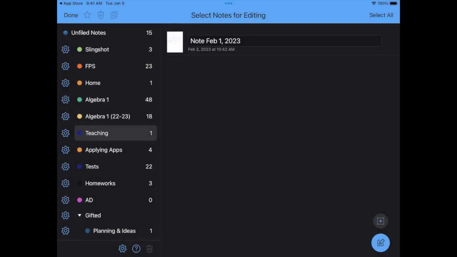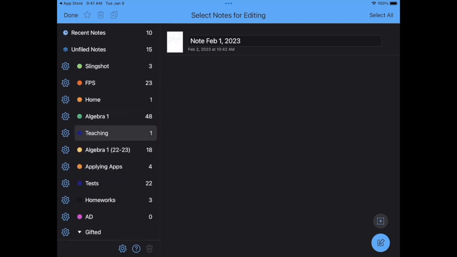While you're in the edit menu, you can also rearrange the order of them. So if you click and then drag, you can see I can move this to any place I want it to be. Terrific. When you're done, you can click done.